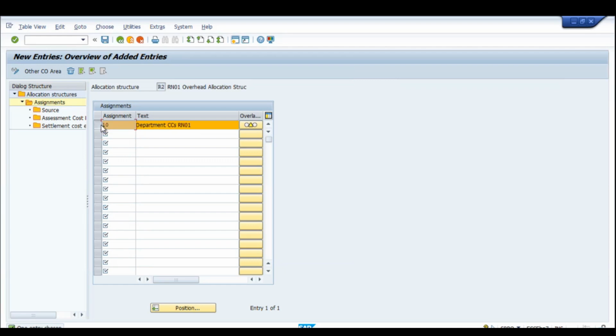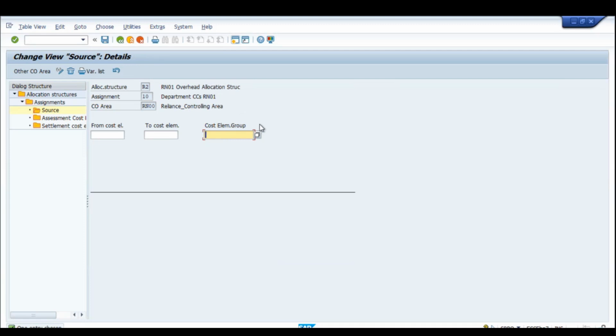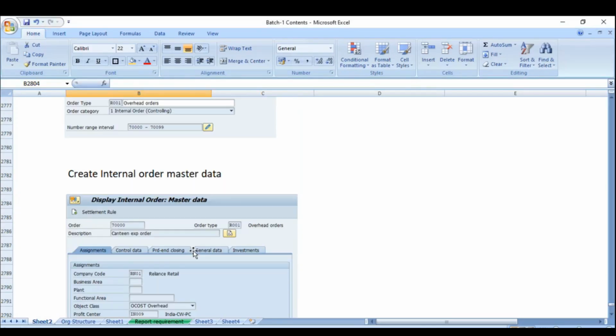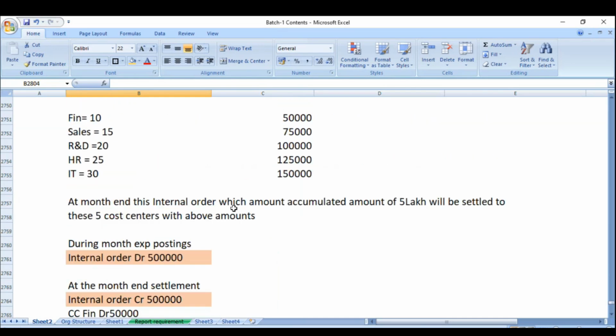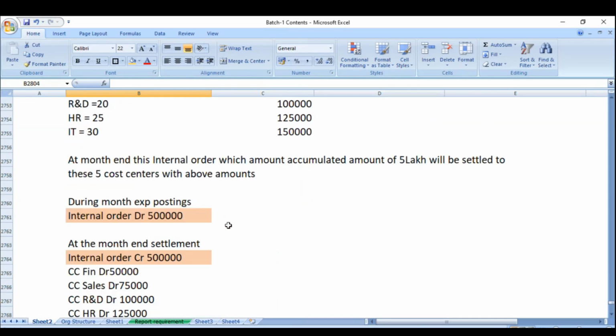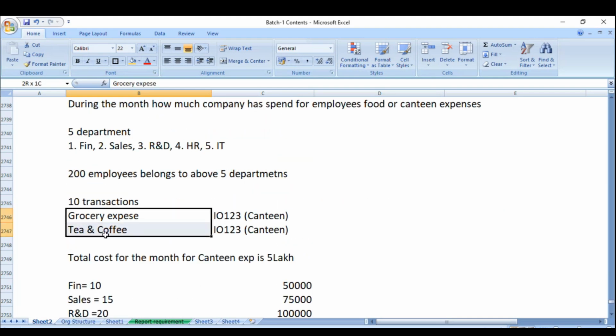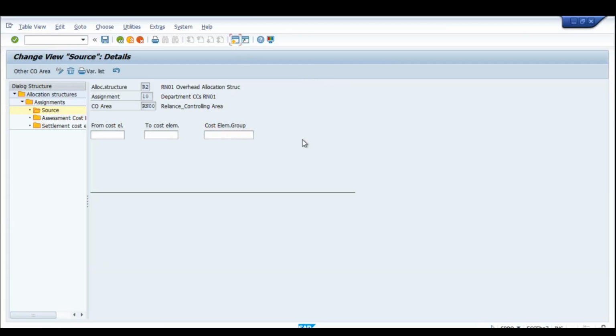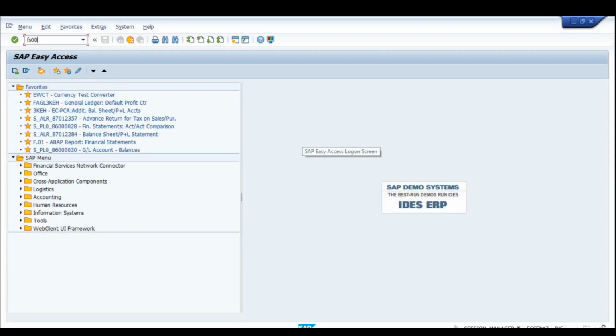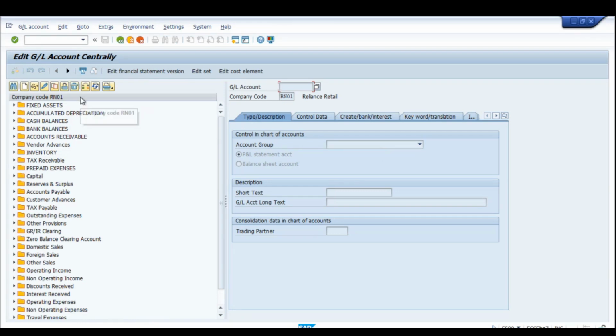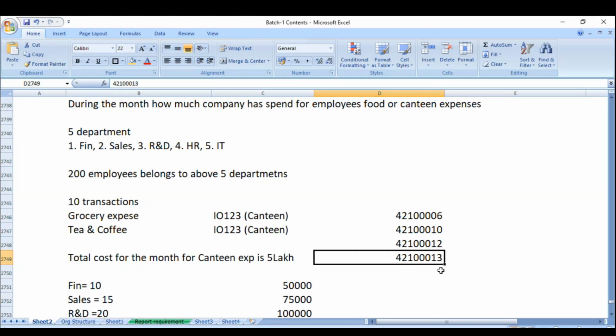Select this one and source. What is the source? So for example, for the canteen, we want to post a few GL accounts expenses. Say like we will be posting grocery expenses, tea and coffee. So do we have such GL accounts? This has to be cost element. So we have these cost elements.